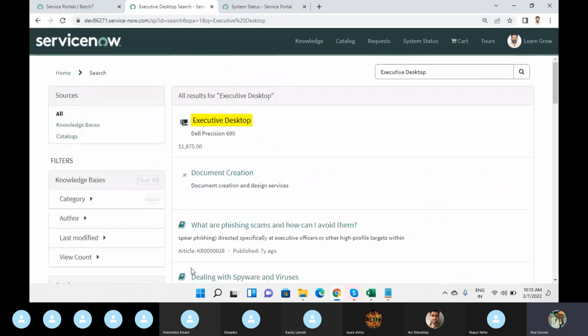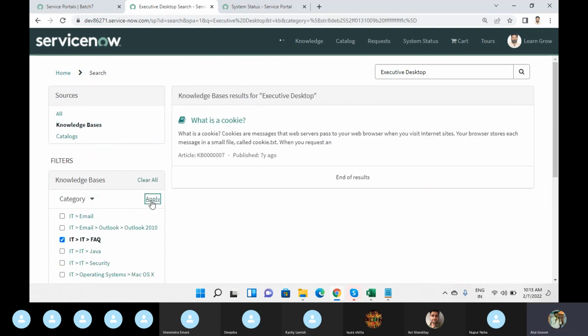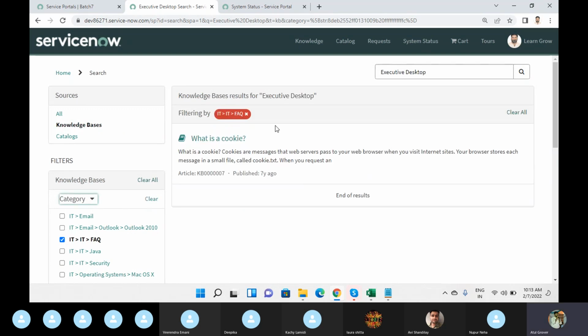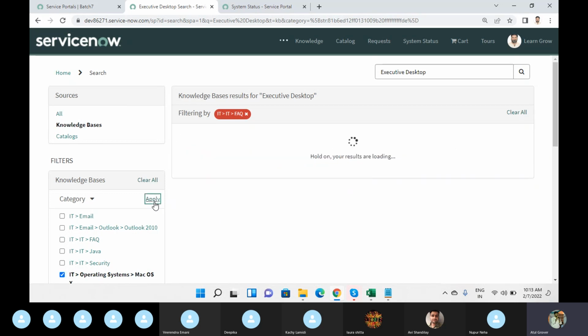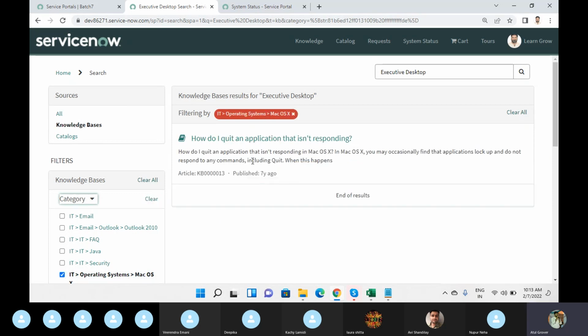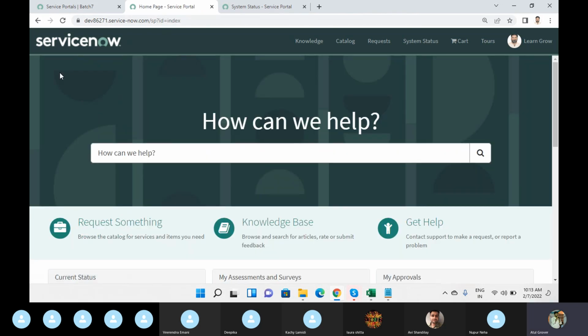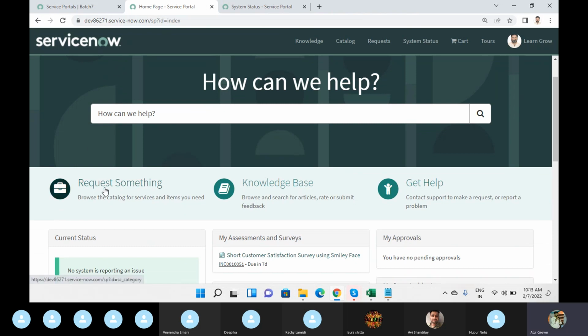So these are all the predefined areas. Like, I want to see the category as IT email. Apply this one. No, I'm from IT, operating system. Let me see in this area. Apply. I can find it. Again, we will see these options, but these are the things available for the end user. Either you click on this or this, the same thing happens. You click knowledge base or this, the same thing happens. But this is something different.